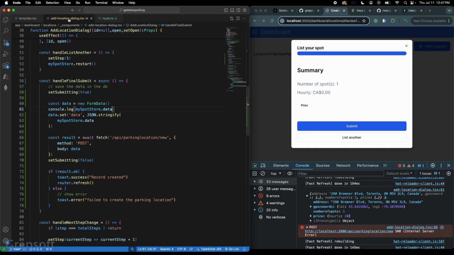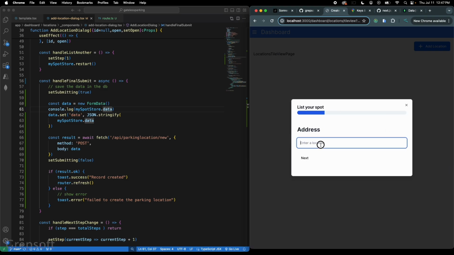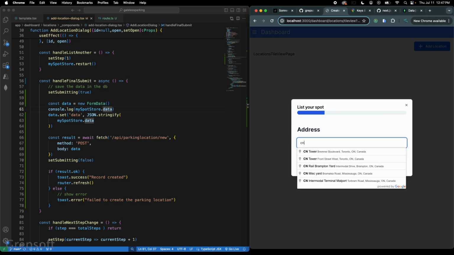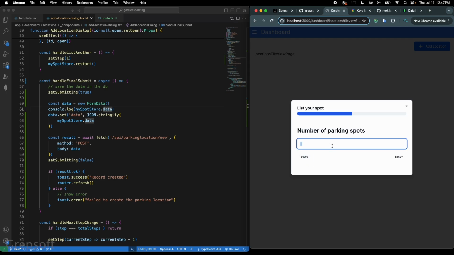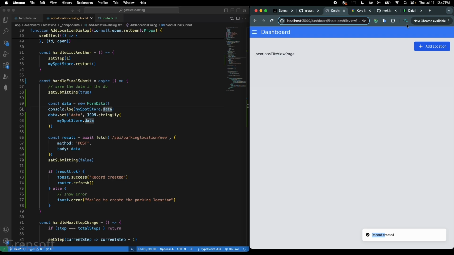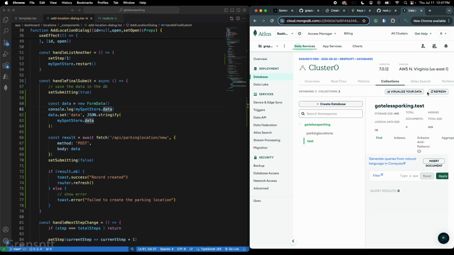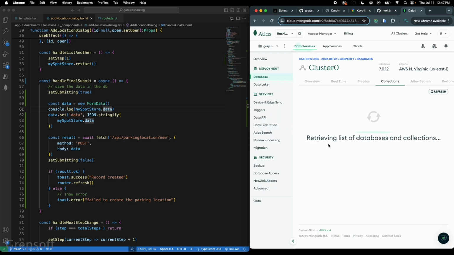Let's try this again. So we're gonna list another. I'm gonna close this. All right, and let's just do this again. CN Tower. All right, and we're gonna do next and 3 spots. Let's say it's gonna be 25 bucks. All right, so we got all that. Submit. Woohoo! Record created. Awesome. All right, so that's good. By the way, it created this table. I don't need this test anymore. I'm gonna delete. Drop that.